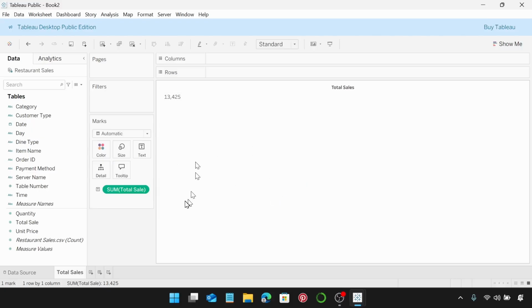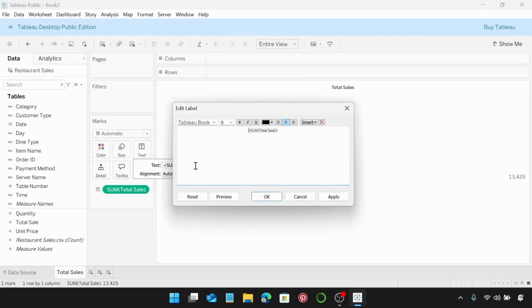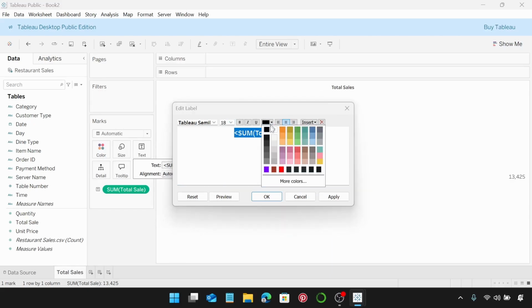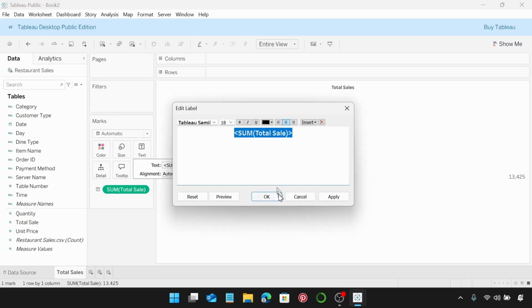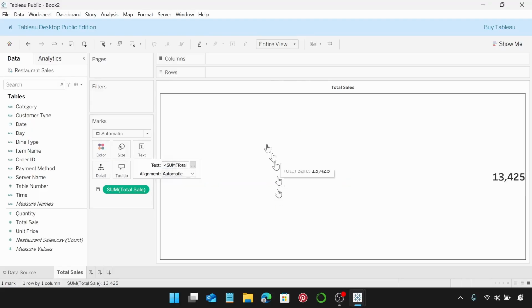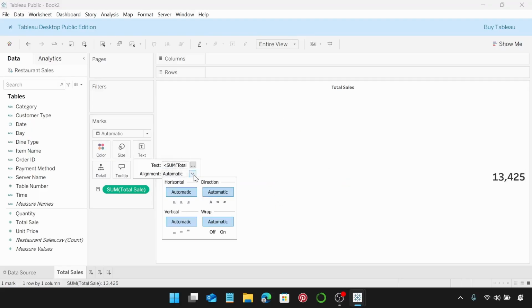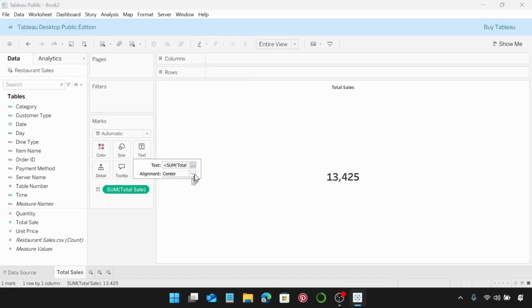Click OK. Next, go to the view and select entire view. Come over to text, click on it, and select these three dots. Select the entire text and change the font to Tableau semi-bold, the size to 18, and the color to full black. Click OK. Now come to the alignment and align it to the center, and also align it to the middle.